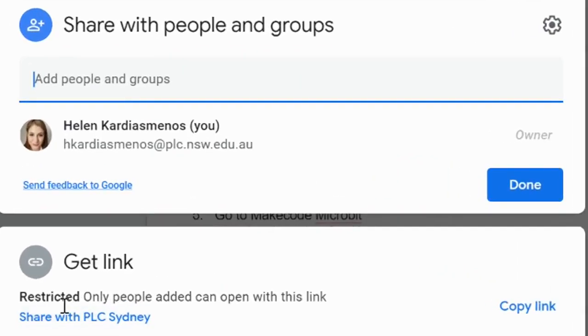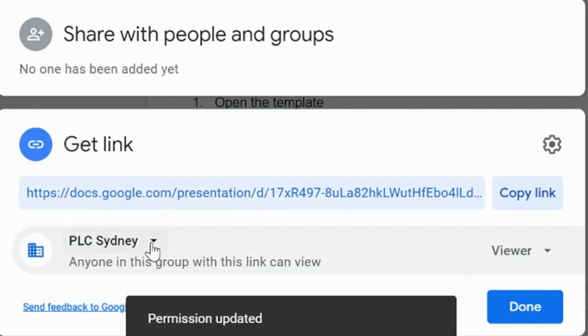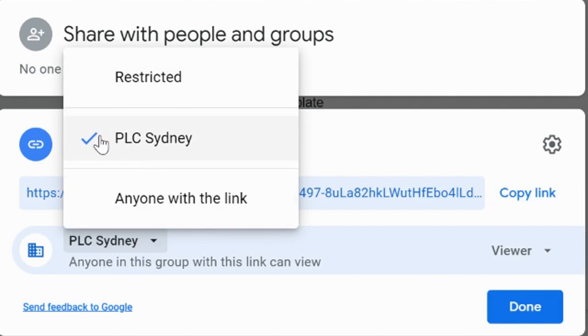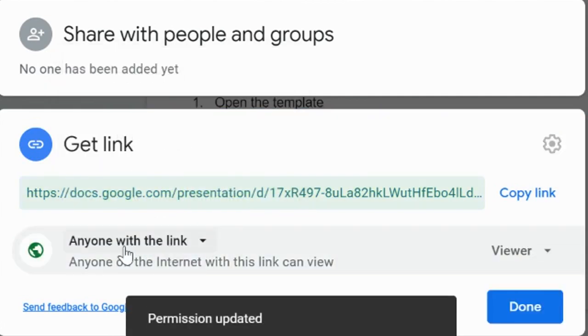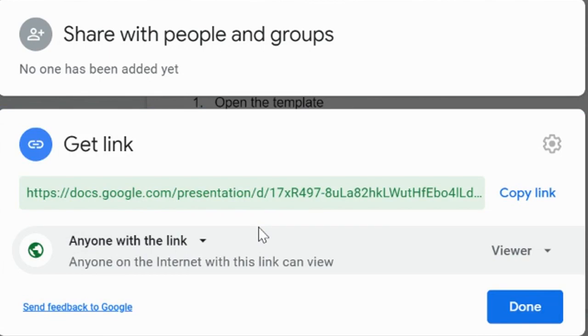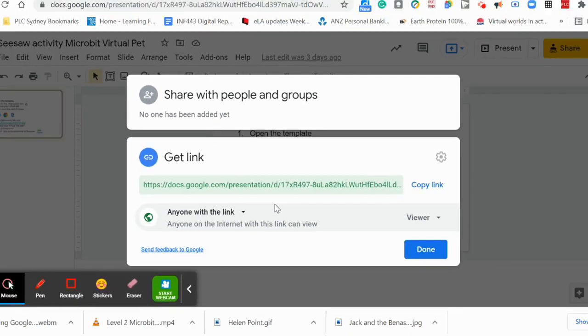So at the moment they're restricted, they're just shared within my school community, which is fine, but if you're working with younger students who don't have access to logins, this might be a little bit of an issue. So to get around that, I always make sure that my share settings are open and unrestricted. So in order to change this, I click on this share with PLC. And then I'm going to change from my school to anyone with the link. So now the link is quite open and accessible by anyone who has the link.